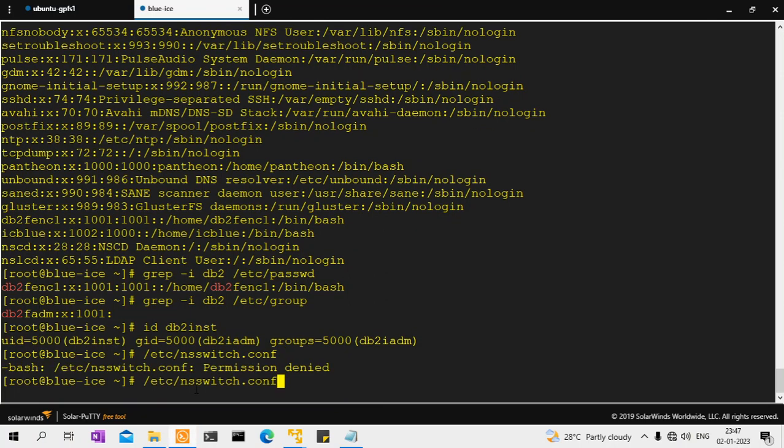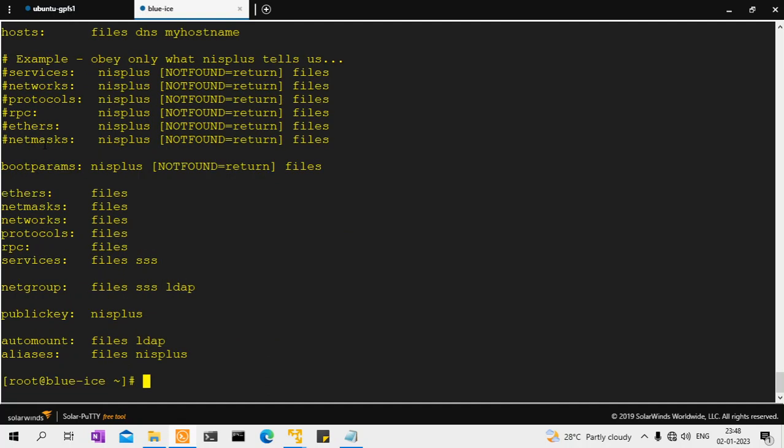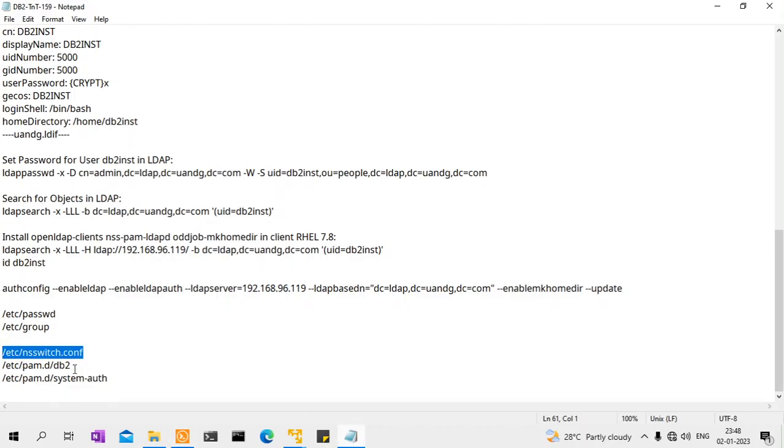Okay, I have to say one more thing. It puts an entry for the password, for the shadow, for the group, right? So check for the LDAP, then the system security services daemon, then go for the files. So these three things are really important. That's the change, and you don't need to change anything. If you install those packages, these files are already modified for you, so you don't need to add anything as such.